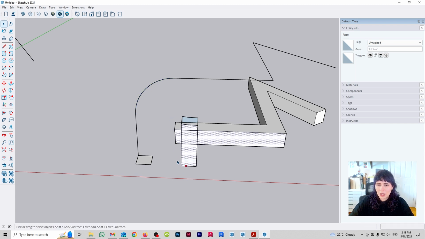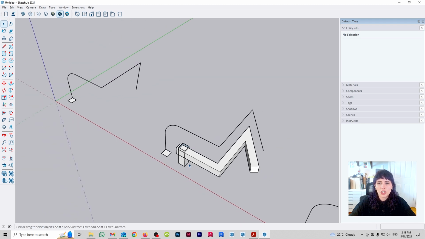Because this geometry is being extruded away from my path, SketchUp is having to figure out a new version of this path that follows this new position. So ideally, you want your face to be touching the path, so that it's a little bit easier for SketchUp to figure out which direction it's supposed to go.